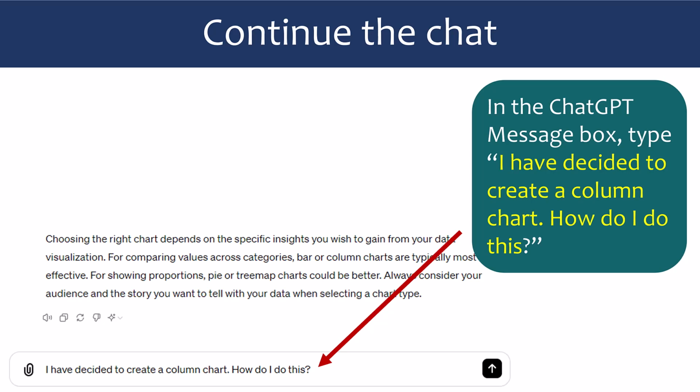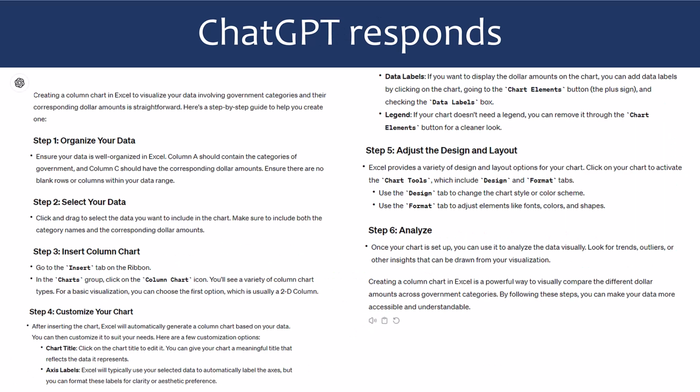In the ChatGPT message box, continue the chat by typing, "I've decided to create a column chart. How do I do this?" ChatGPT responded to the chat with step-by-step instructions for creating the chart, customizing and adjusting it, and analyzing the data. We won't take the time to go through the steps to create the chart with our data.